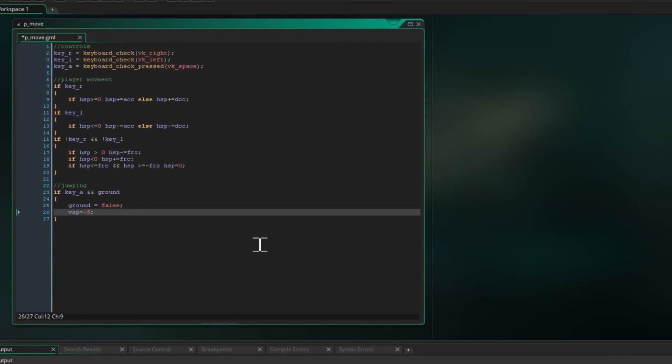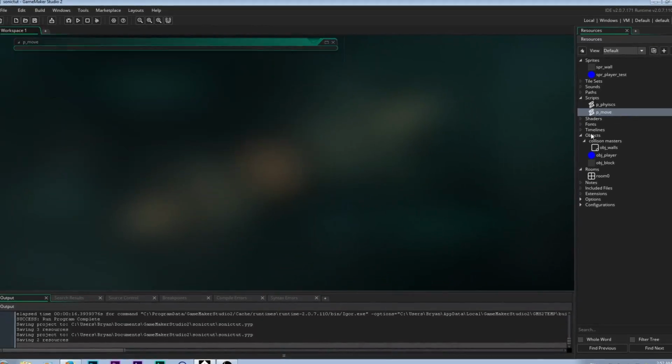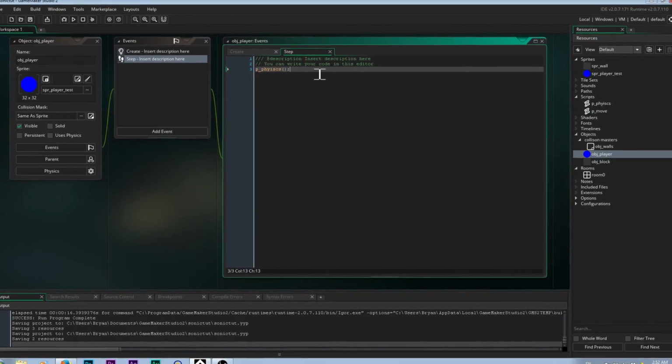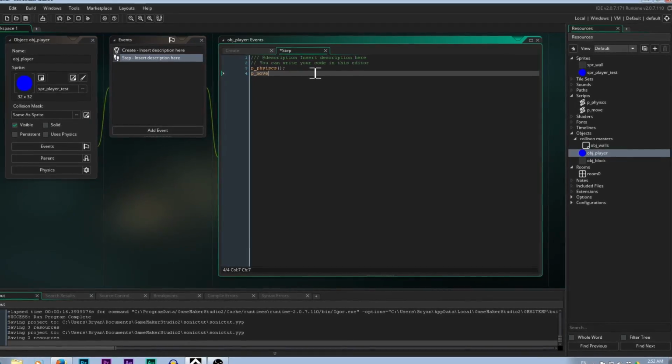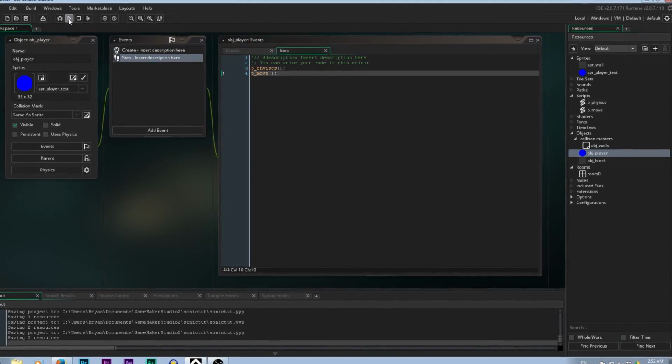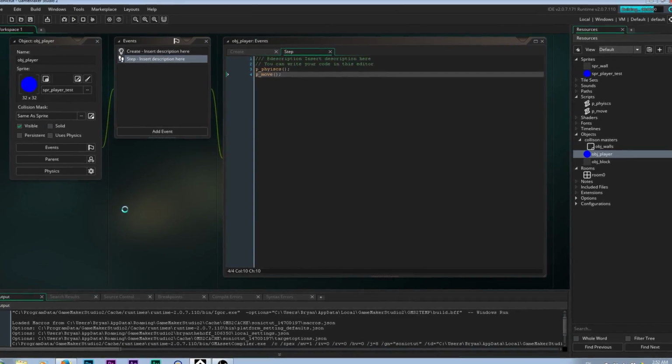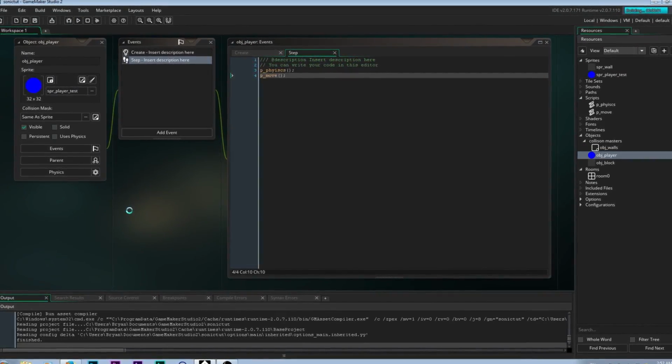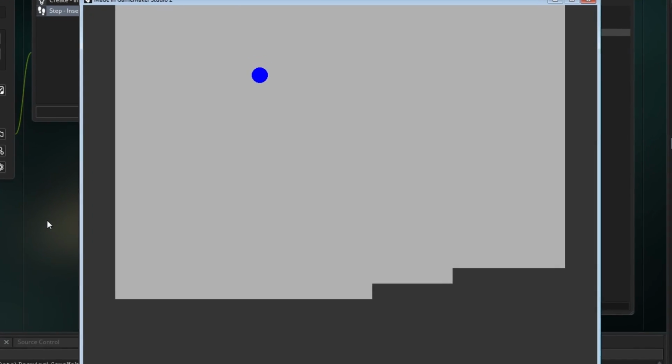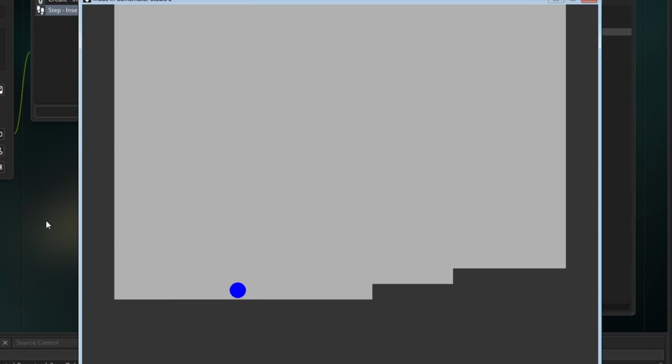Okay then, so now that we're done with p_move, let's add it to the player step event and test the game back out. Well, he's moving about how we want him to.